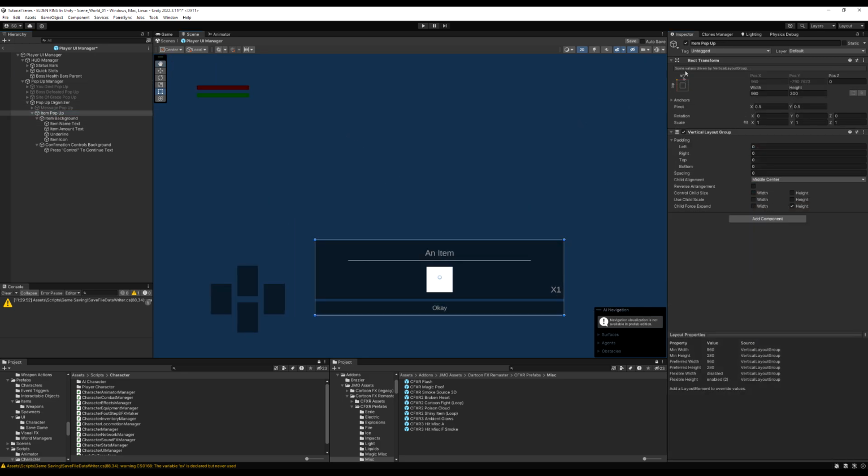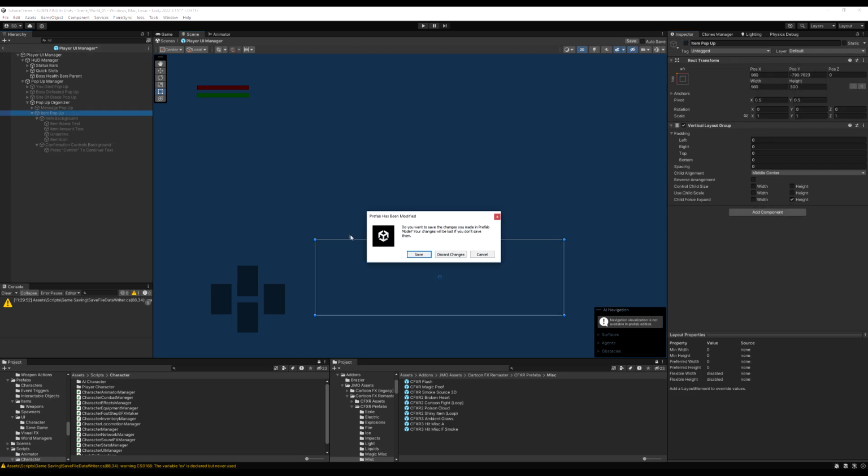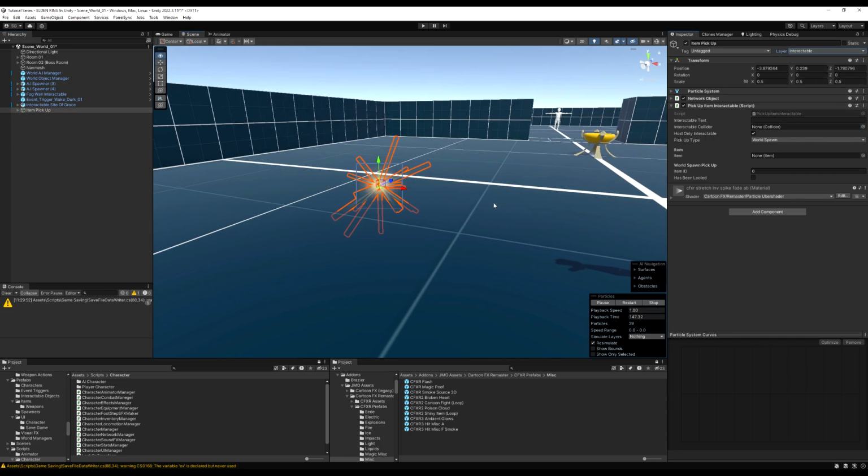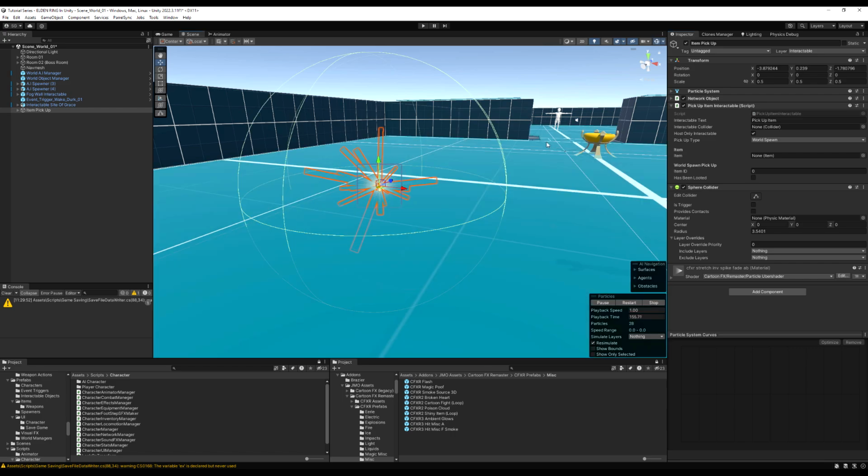Let's not forget to close the item pop-up game object by hiding it, and we're good to go. Okay, let's set the interactable to an interactable layer. That's very important. And let's add an interactable collider so we can actually pick it up. And let's add some interactable text. For me, it's just going to say pick up item. Honestly, you can say pick up too if you want. Then use the sphere collider, hit the gizmos button so I can see how much the radius is out. I'm going to make mine 1.12.